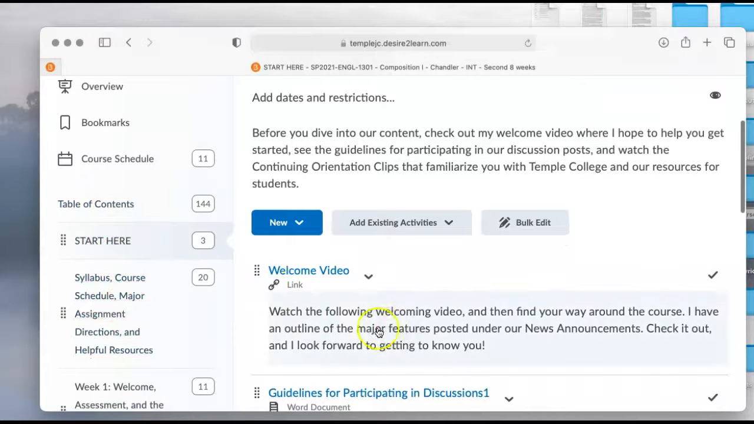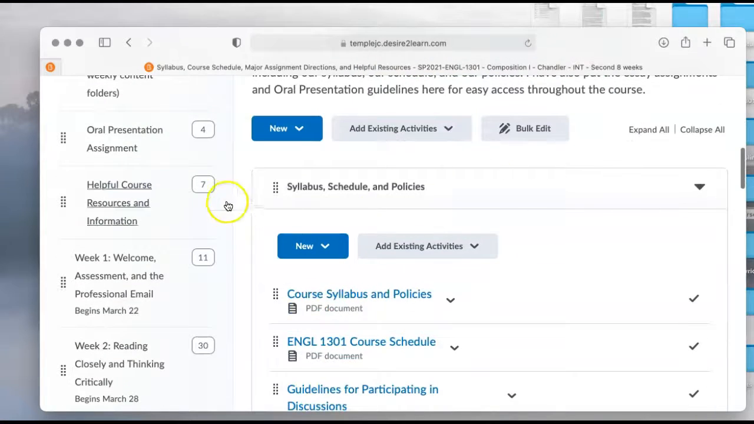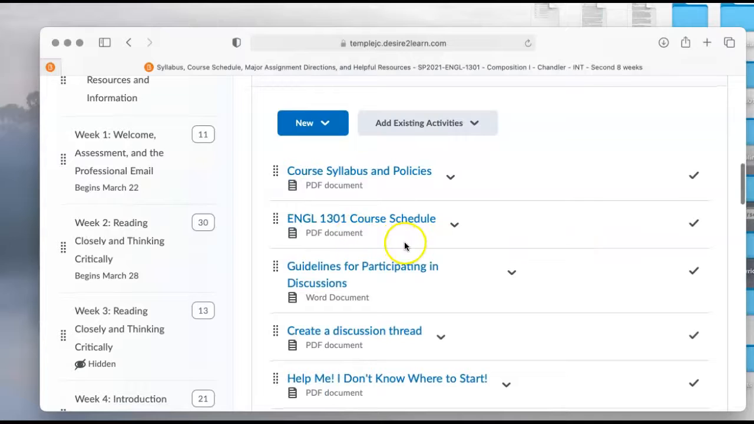Underneath our Start Here button, where you have the welcome video, you're going to see I have the syllabus, our course schedule, our major assignment directions, and helpful resources. I have different modules set up in here. So the syllabus that I emailed you, I keep a copy right here too. If you lost that email, or if you printed it out and you've lost it, you can go ahead and access it right here. You can just click into there. I have the course schedule.